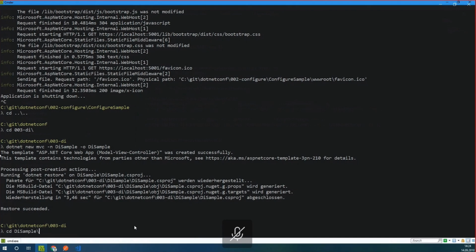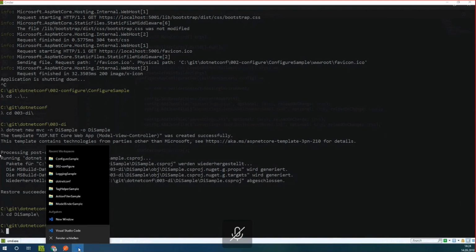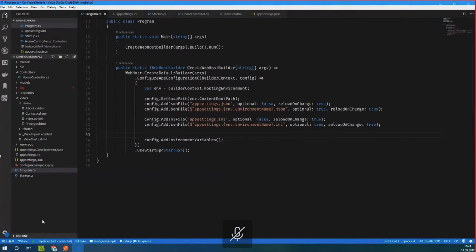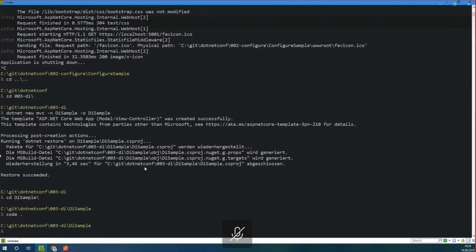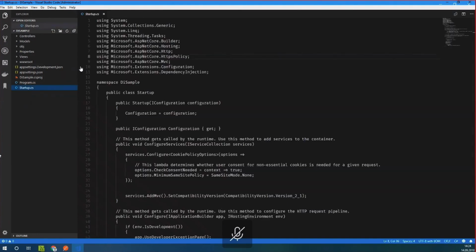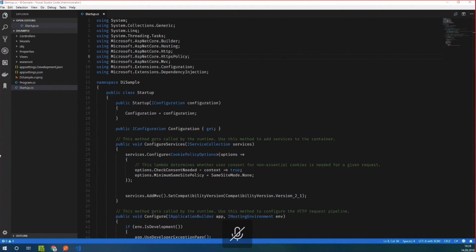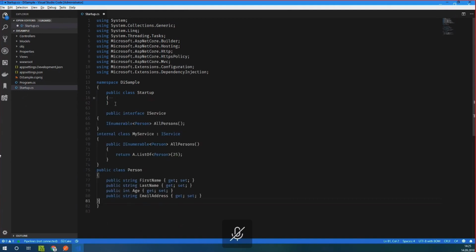CD to DI sample. Also open that in a new code window. Close that. Oops, close that. Code dot to open the new project. So the first thing I'll do in the startup, I create a small service class under DTO just to demo the dependency injection. I'll put it here just to keep it simple.